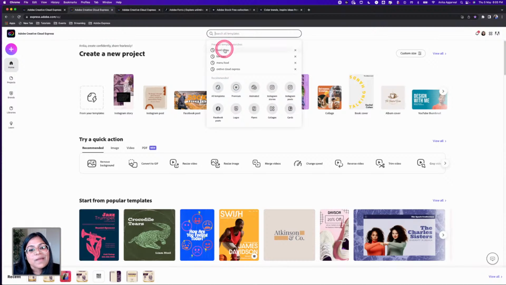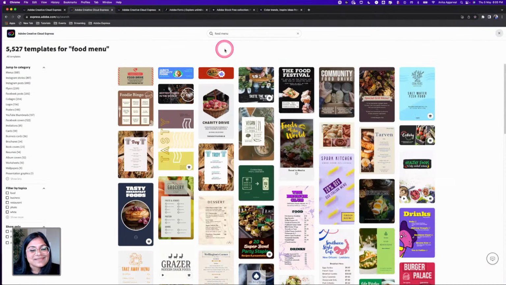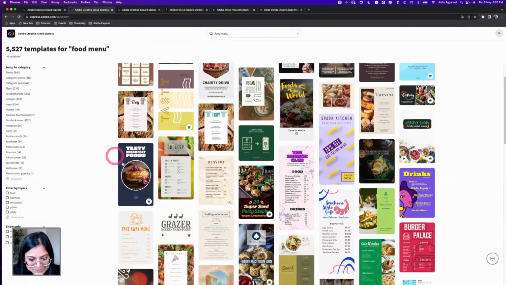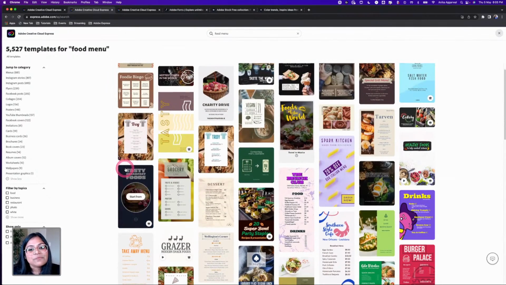I'm going to write food menu. I did a previous template search, and so it's right there for me. Pretty handy, right? It remembers your search things. And I'm going to go here and find something that really suits my needs.